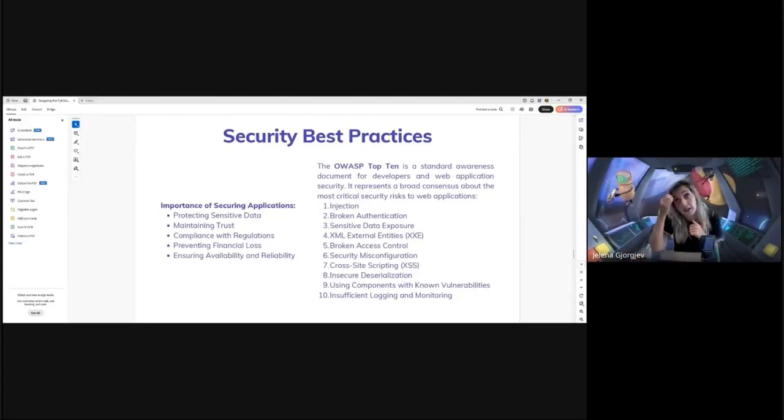Then it's number 8, which is insecure deserialization. That occurs when untrusted data is used to abuse the logic of an application, inflict denial of service attacks, or execute arbitrary code upon deserialization. How to avoid this? We should avoid using serialization of sensitive data and also validate and sanitize all serialized data.